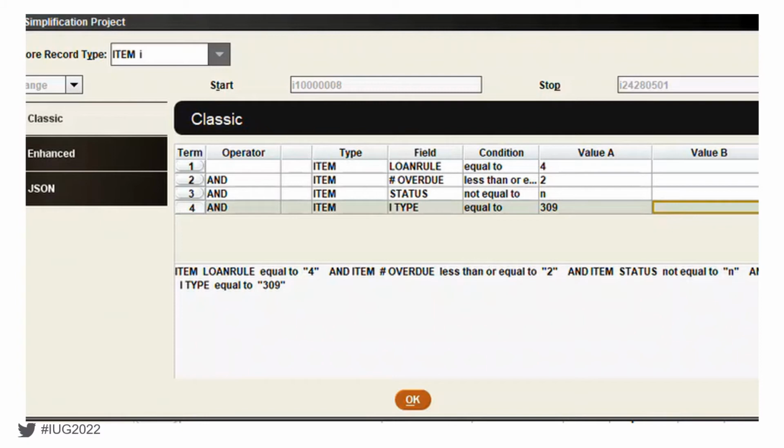All right, so next thing is creating or generating a create list. You can see here the query, and basically what it says is search for items with loan rule number 4 and number of overdues less than or equal to 2. Again, our limit for that is 4, and that third overdue is our final notice, our final overdue before it goes into collections. It was very important for us to not risk it if items were already in transition to be billed or already billed and in collections. The next line is item status not equal to N, which on our system translates to billed. And the last line is items with itype equal to 309, which is that transitional itype.